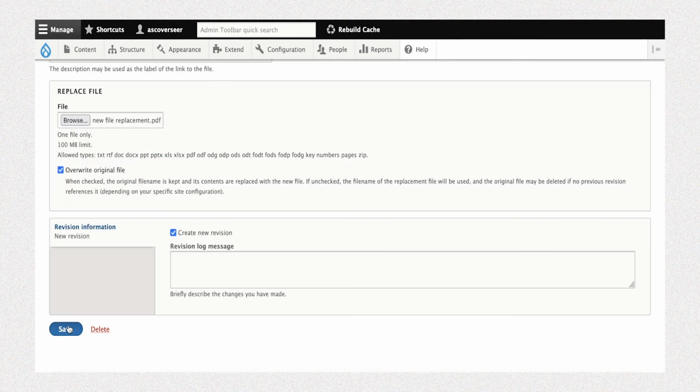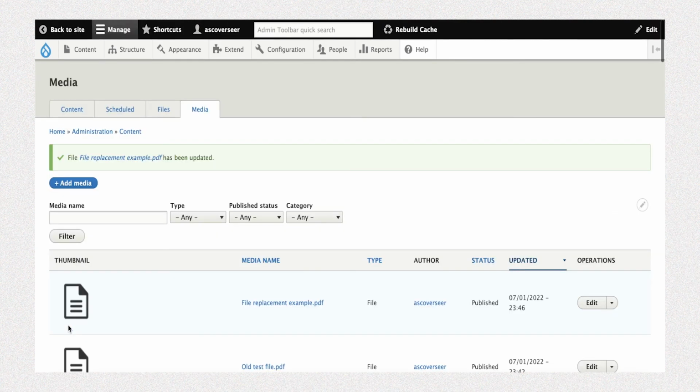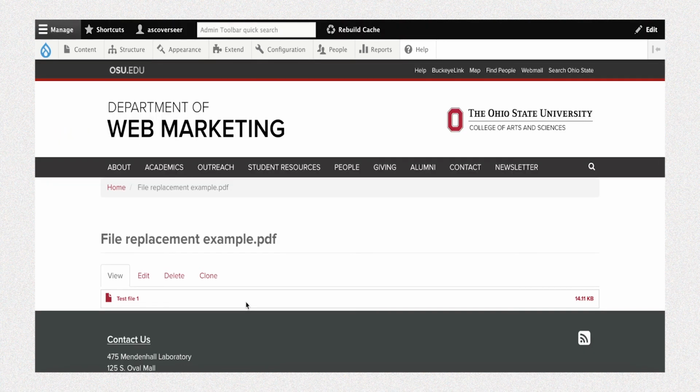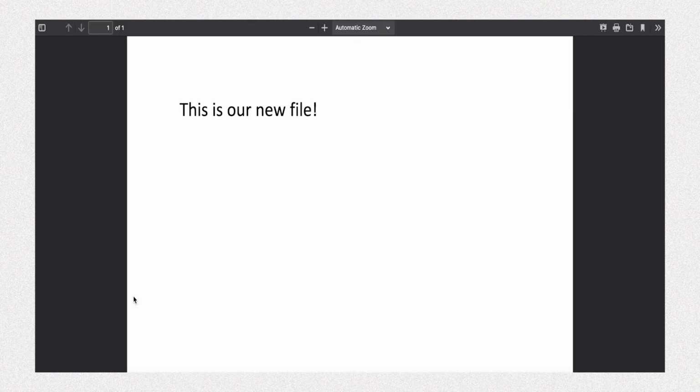Let's check the file to make sure we properly replace the file. Looks good. Replace the file with our new one that says, "This is our new file."